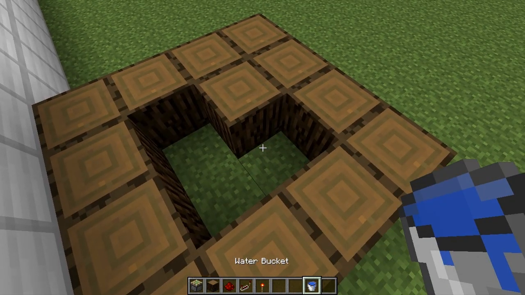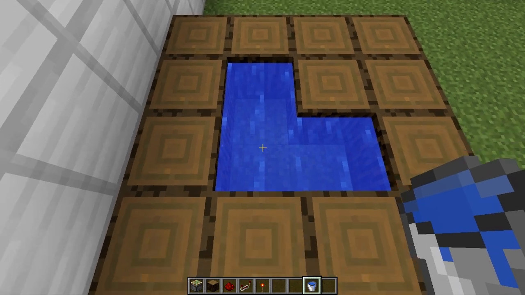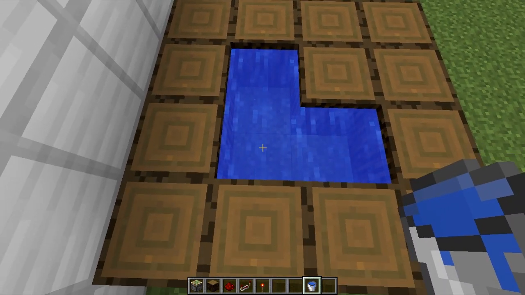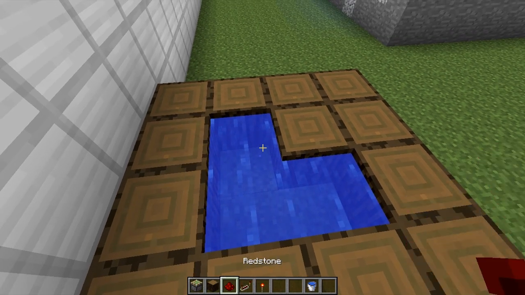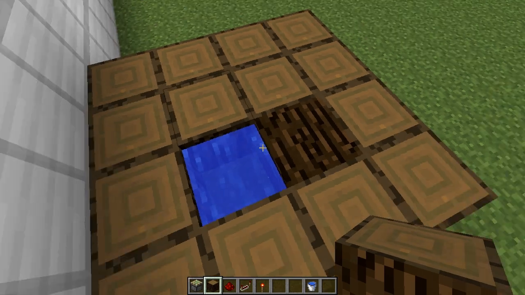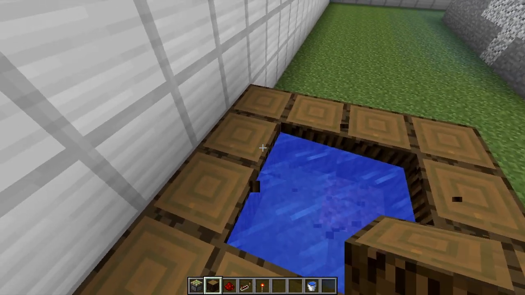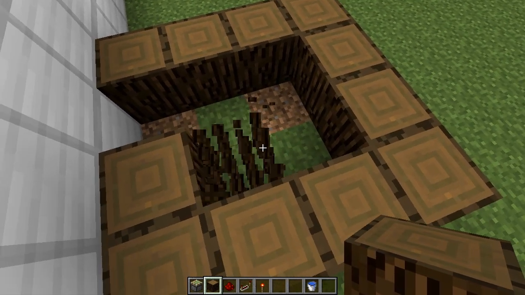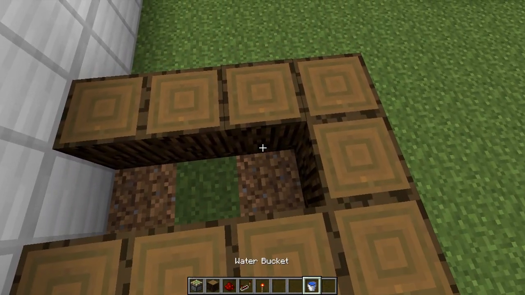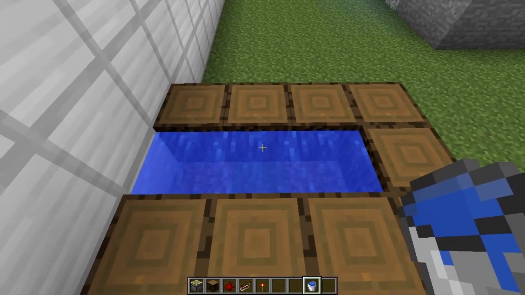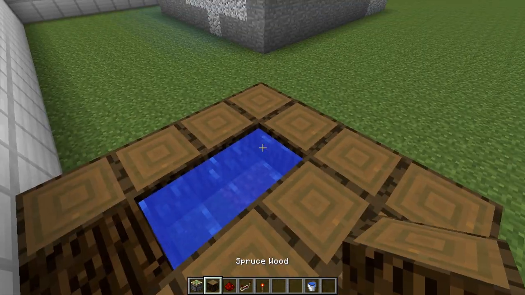But if you do this diagonally, 2 water source blocks near each other will make a new one. Watch. I'll fill in these 2 and it's still water source. Now this also works when we're doing water source blocks side by side. Just fill this in. If I put a water source here and here, it makes a new one right there. See?